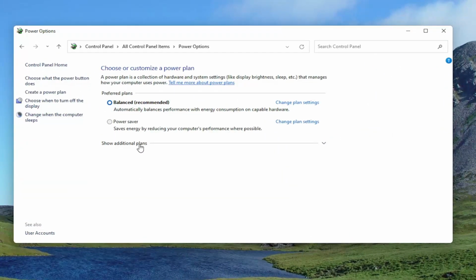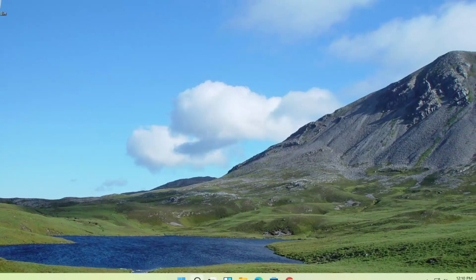Underneath show additional plans, click inside the drop down. Select high performance, favors performance but may use more energy. So keep that selected there, guys. That's one thing I would definitely take a look at. And then close out of here once that's done.